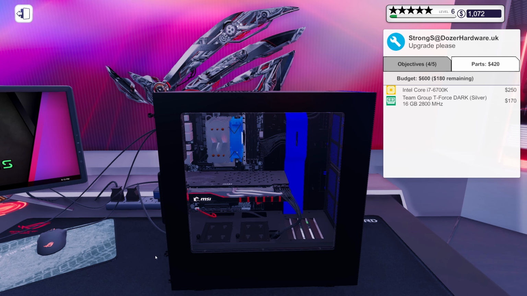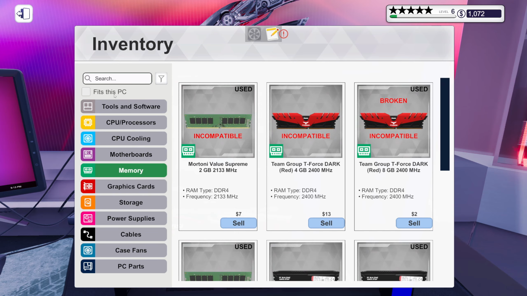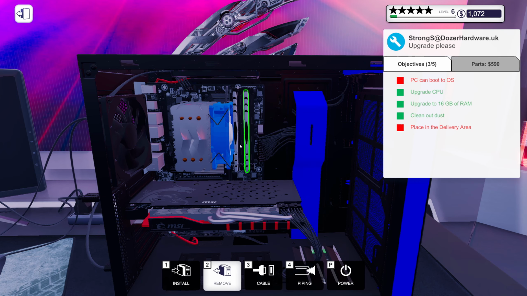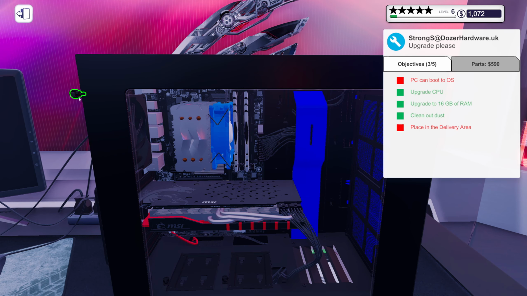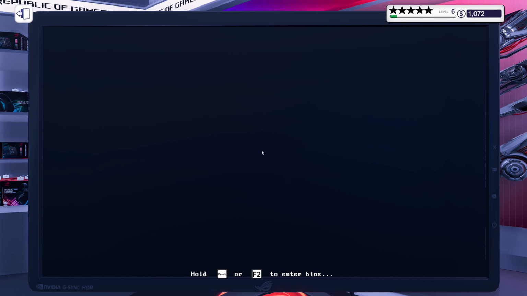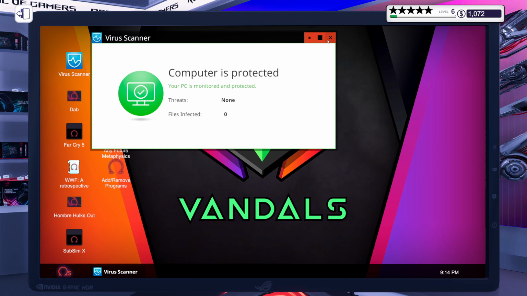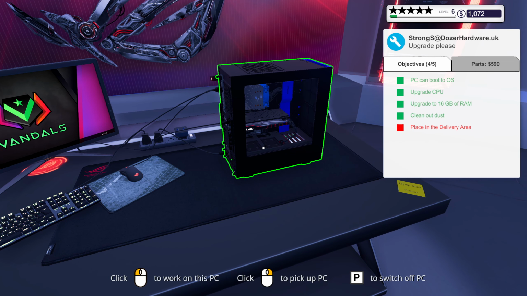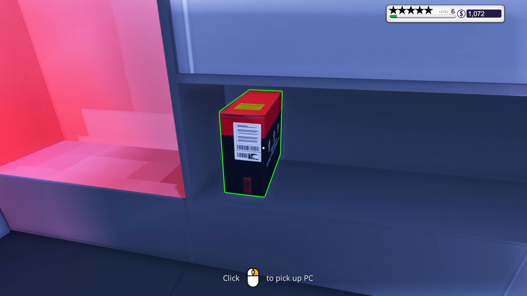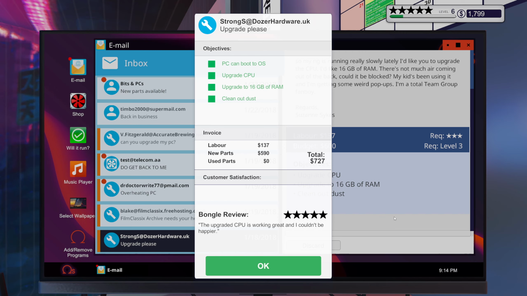Oh, now I know why I had two of those RAM sticks. They were going to get doubled. Of course I'm going to give you 32 gigs. I'm sorry, I totally forgot. Okay, let's boot you back up. There you go. Now we've got 32 gigs instead of 16. Could this day get any better? The upgraded CPU is working great and I couldn't be happier. Oh, I'm glad to hear that.